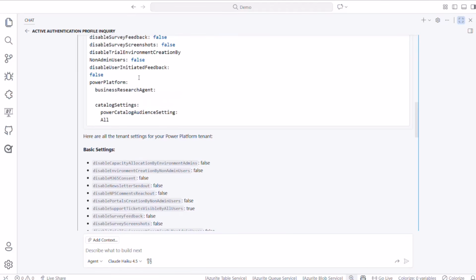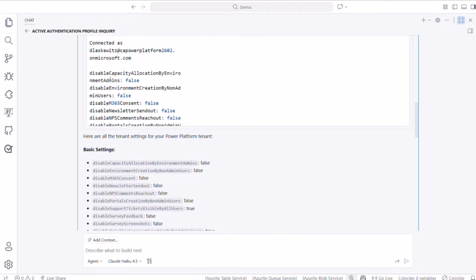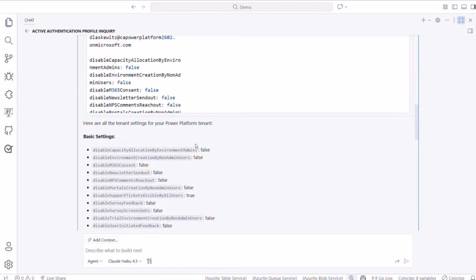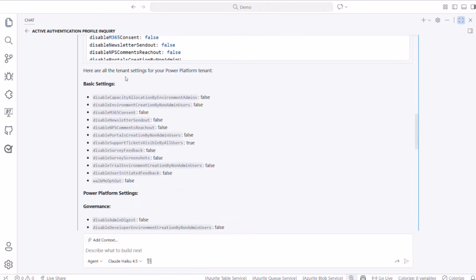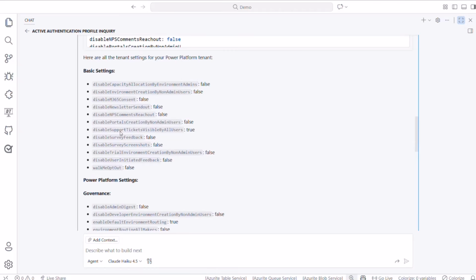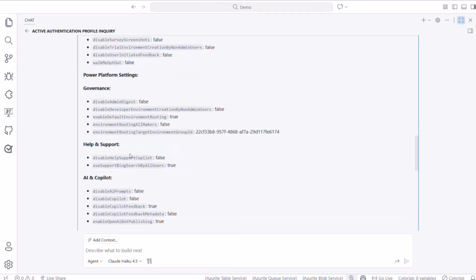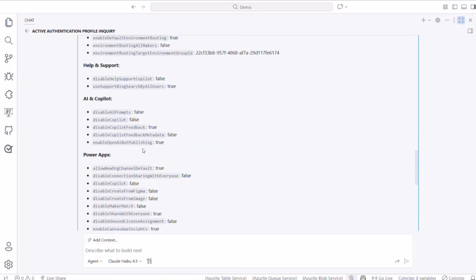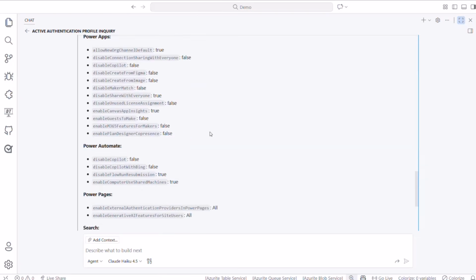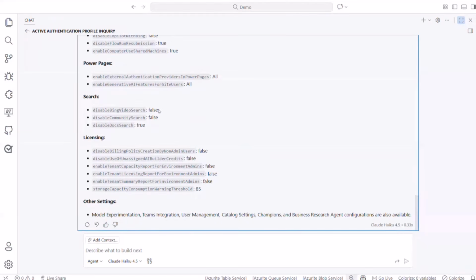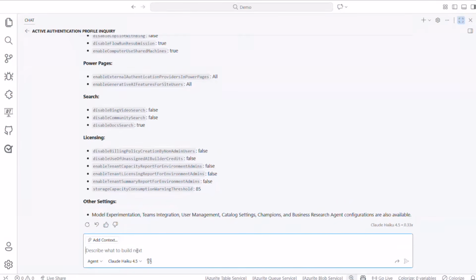And here you can see all the different outputs of the CLI, where you have all the key value pairs of those settings. But it makes it really nicely formatted now. It shows basic settings, Power Platform settings for governance, for help and support. The LLM really does its work already, and it helps us understand a little bit more about those different settings that you have here. It at least gives the category, for instance, and normally it doesn't do that for you.